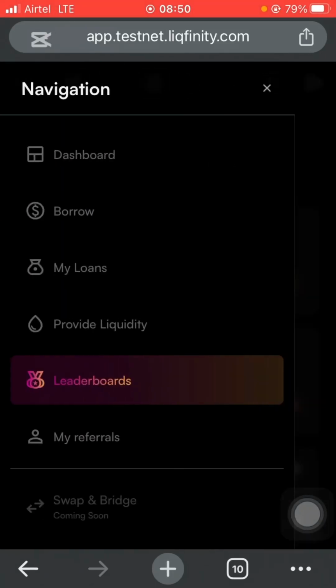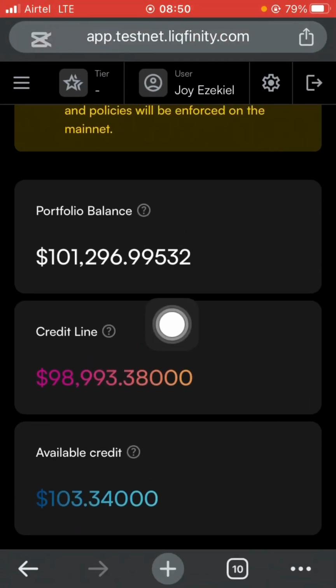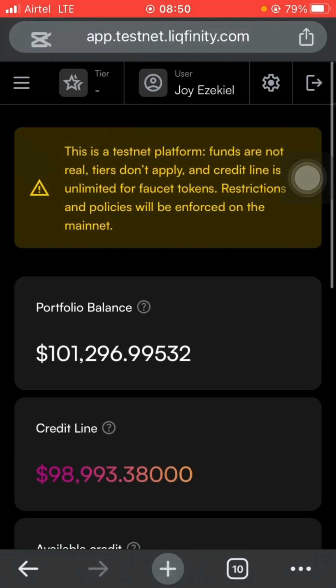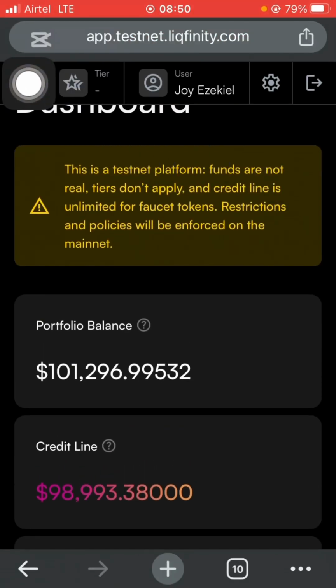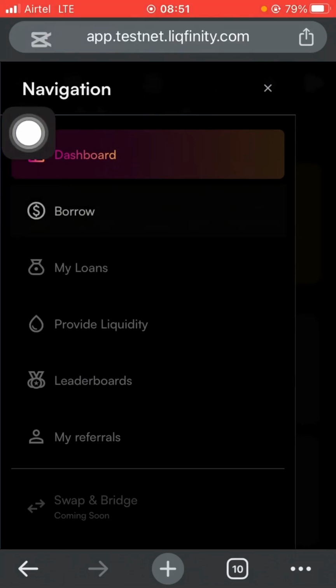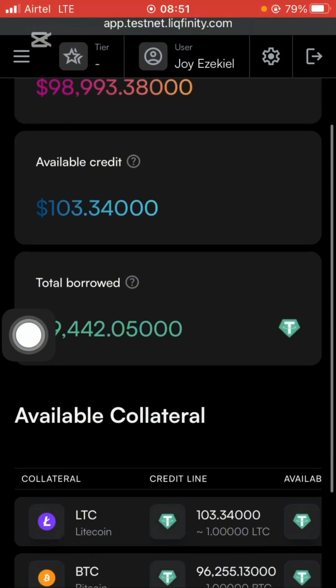So I'm going to show you how to use the borrowed BTC. You see I have borrowed before. I'm going to show you how to borrow for the first time. After registration, you come to your dashboard, you're not going to see any single thing in the balance, portfolio balance. What you need to do is to click on this three hamburger sign right here. Okay, click on it. Now go to this section that says borrow, to borrow some tokens that you'll be using to add liquidity and earn points.